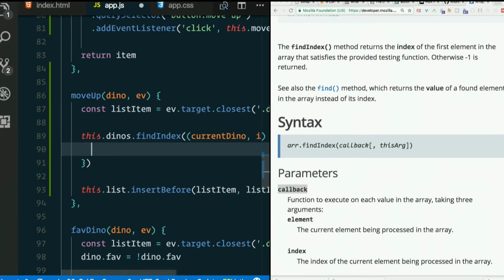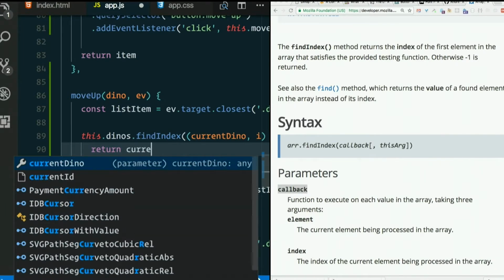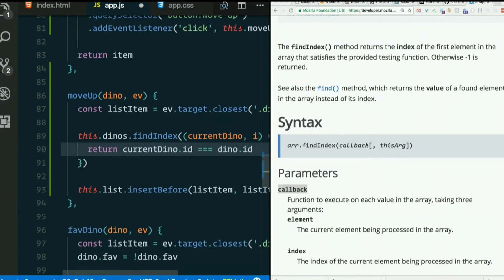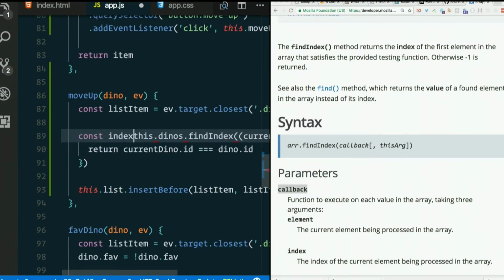So what we could say is return currentDino.id triple equal dino.id. So dino, remember, was passed in here. That's the actual dino object that we're messing with. currentDino is the current one in the array as it's looping through. So it's going to call this arrow function for every item in the array until this returns true. And then it'll stop and it'll return i. So we'll save that to a variable, const index.